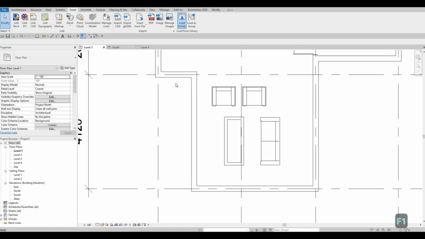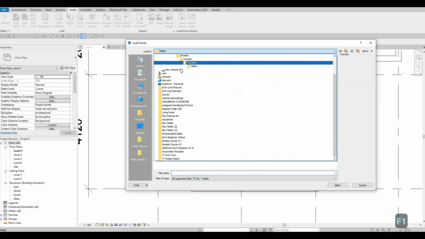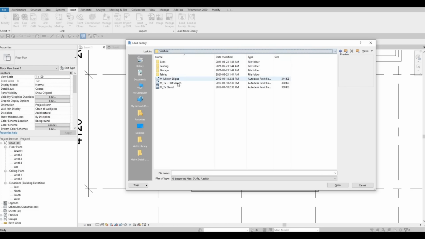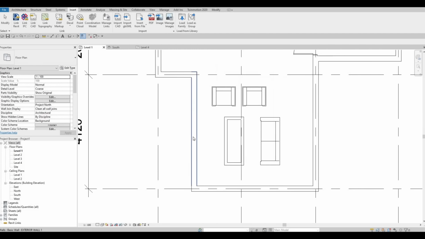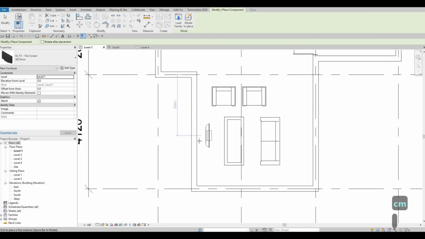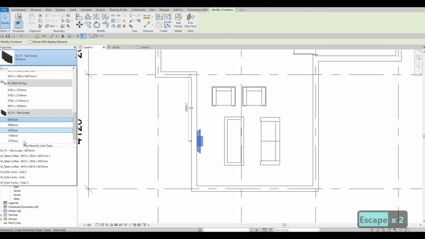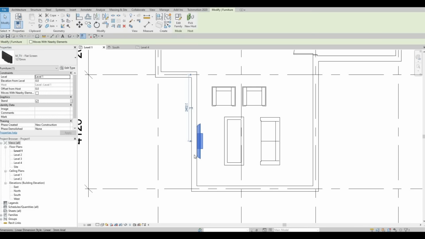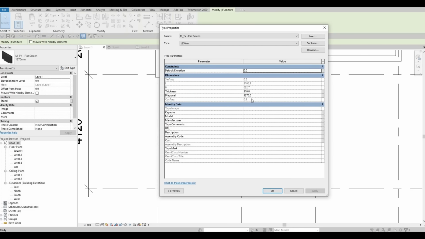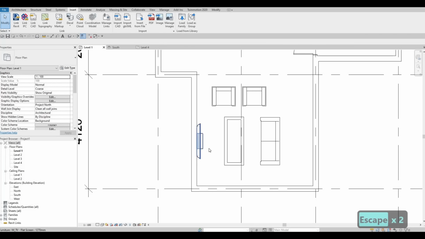So let's load in the TV. It will be under furniture as well, and then the flat screen. After that, type in CM and then spacebar to change orientation. Add it by clicking, and then change the size, which will be the biggest. We can even change the diagonal size of this, but I'm just going to leave it like that.